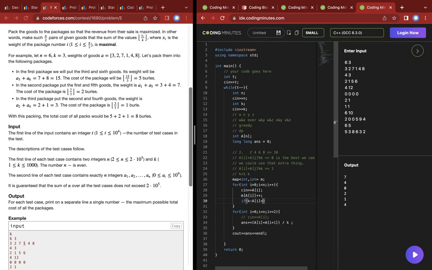So if k minus a of i or some multiple of k here is present in the map, then I'm going to pair this with that guy. The question is still wrong.